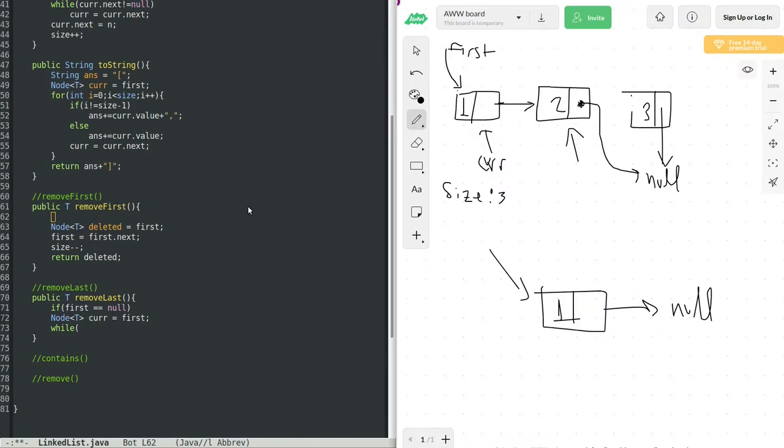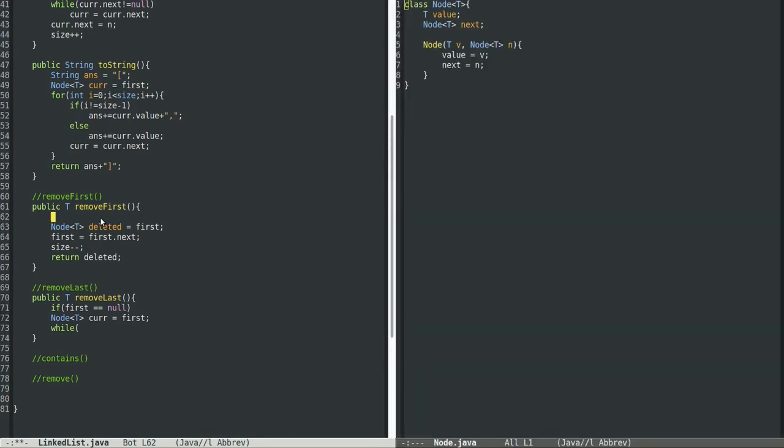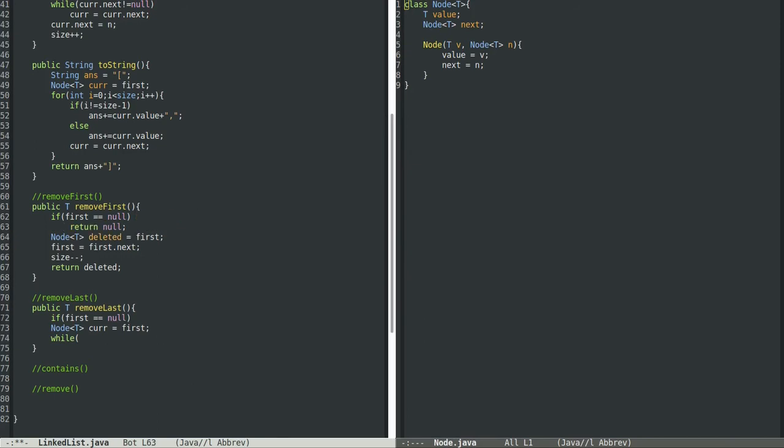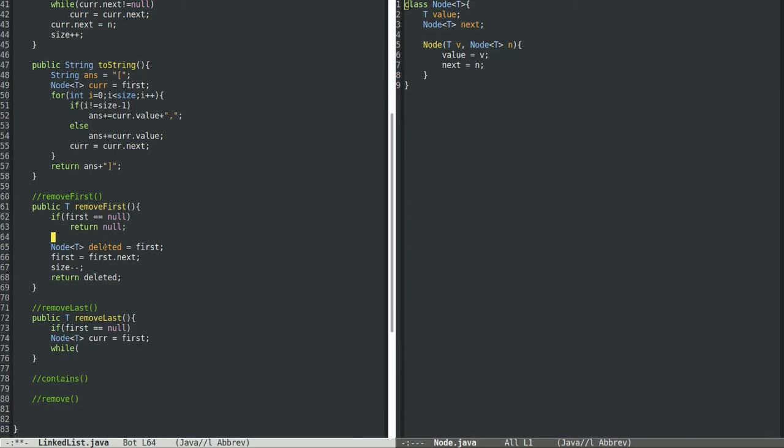So in this one, if we want to remove first, if the list is empty, we cannot access first.next because first will be null, and then we will have a null pointer exception error. What we have to do here is just take care of this and say if first is equal to null, then we just return null. If the list is empty, we just return null because we didn't delete anything. And else, we do this. We say that deleted will be the first one, and first will now be first.next, decrease the size, and return deleted.